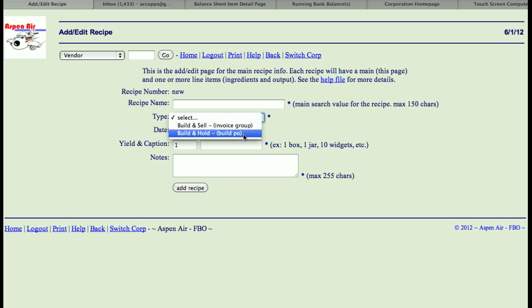The build and hold actually will build inventory for you, and it is in conjunction with a PO. So when you create a build and hold recipe, you would have a PO number that you've already created, and you would associate that with it. So once again, the build and sell just pulls inventory and places it on the invoice just in time. The build and hold actually pulls inventory into a PO and turns it into another type of an item like kits or things like that, and then that increases your inventory counts.